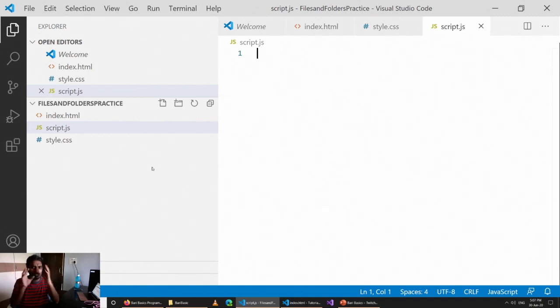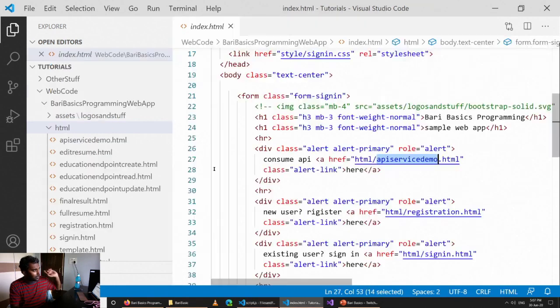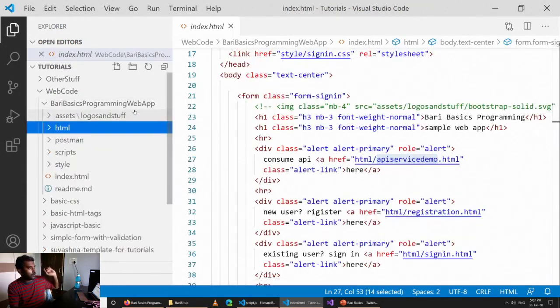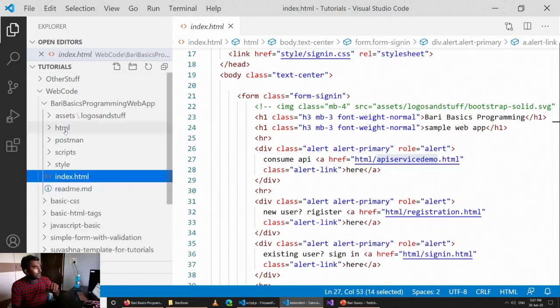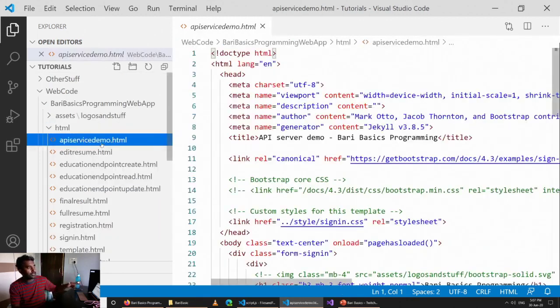There are many words, it doesn't matter. Root folder is a simple way to talk about this. Okay, now in my project, so right now if you look at this project folder, index.html is in the root folder, whereas API service demo is one level away from the root folder. So you have root folder, and inside the root folder you have the HTML, and inside the HTML folder you have API service demo.html. And Altair is mentioning that this is kind of like the origin.